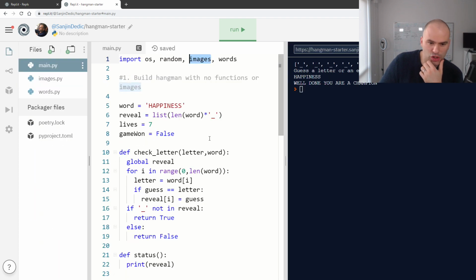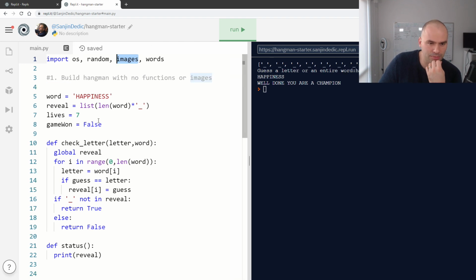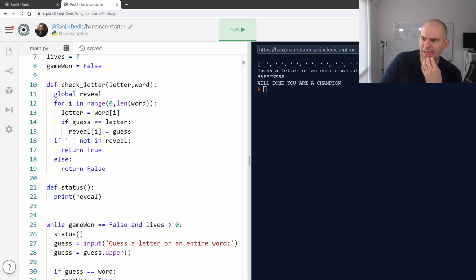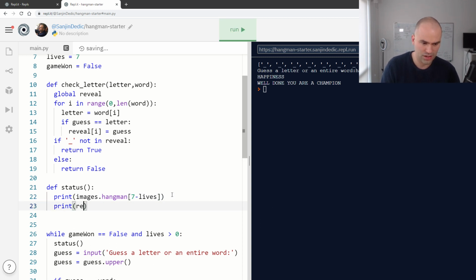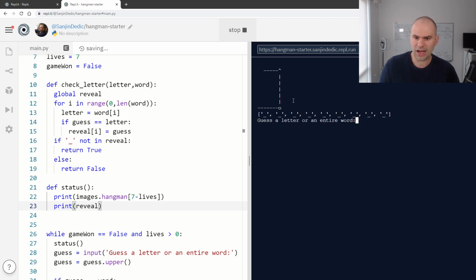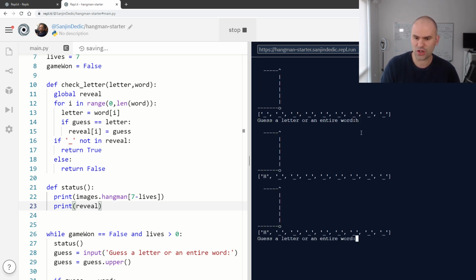So we need to access images.hangman. So inside status, we need to print images.hangman, and 7 minus lives is going to show us that. And by the way, we also need to print reveal because right now we're not. So if we say H, as you can see, it's printing the status twice, and this is going to be a bit annoying.